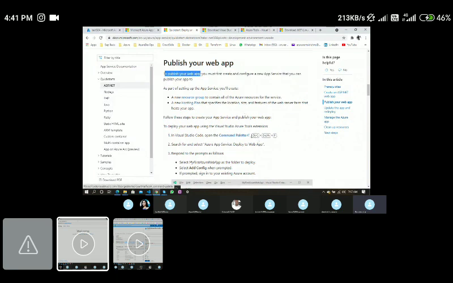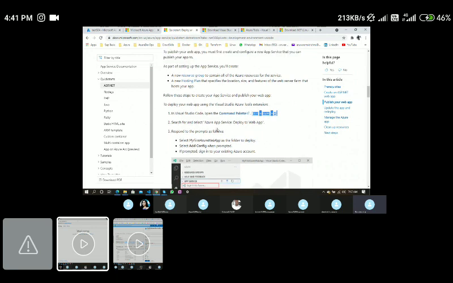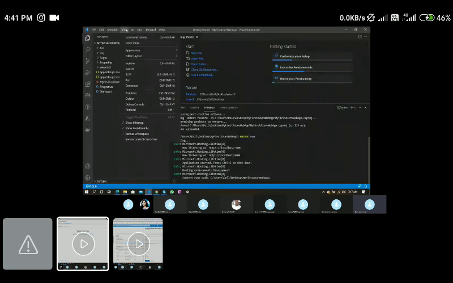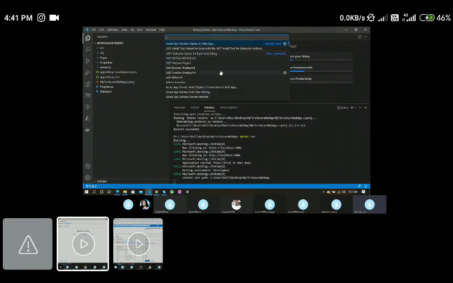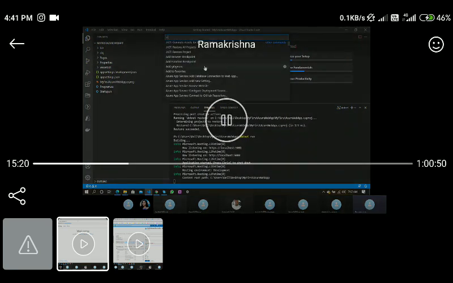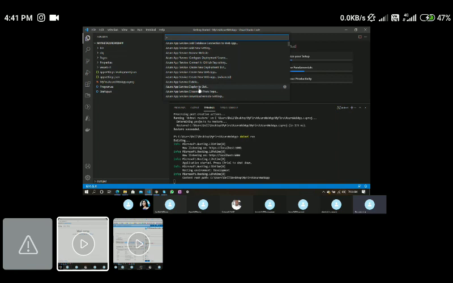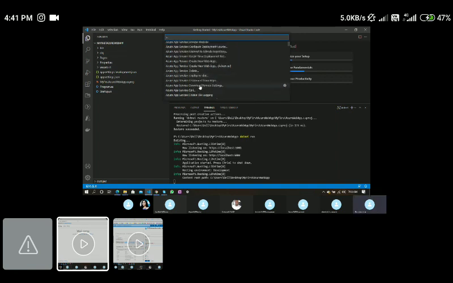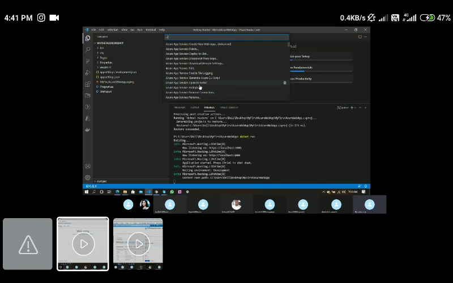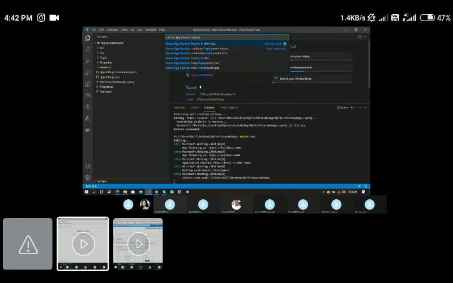So I enter this Command Palette, Control Shift P, and here I need to choose deploy to web app as a feature. If I go to View and the Command Palette, I will get an option to deploy to web app. Let me check for that. Here I have deploy to slots. Else, I can search for it. Let's say I search Azure App Service. Now here you could see the first option, that is deploy to web app.